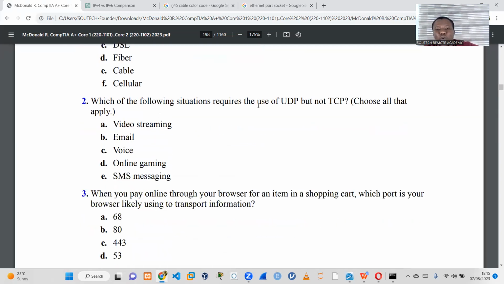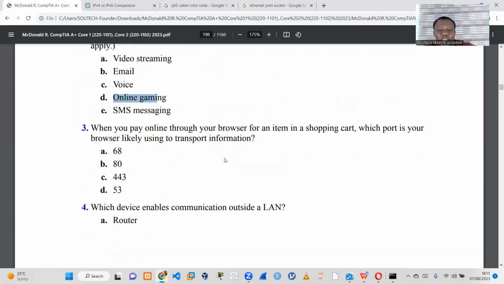Which of the following situations requires the use of UDP but not TCP? Choose all that apply. So UDP but not TCP: video streaming, voice, online gaming, right? When you pay online through your browser for an item in a shopping cart, which port is your browser likely using for transport communication? 80.